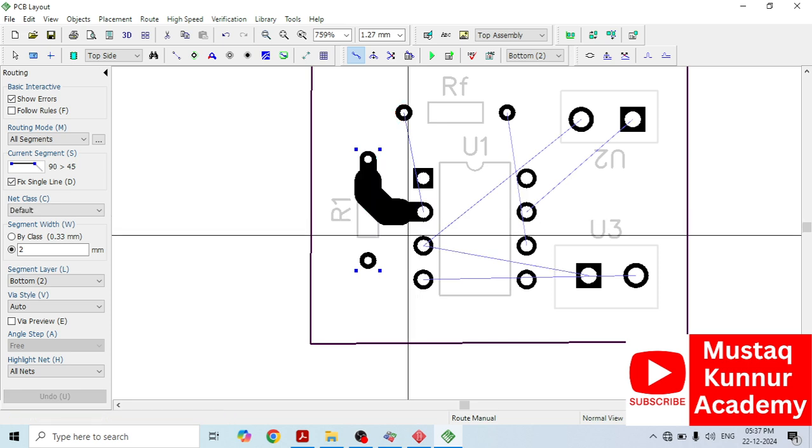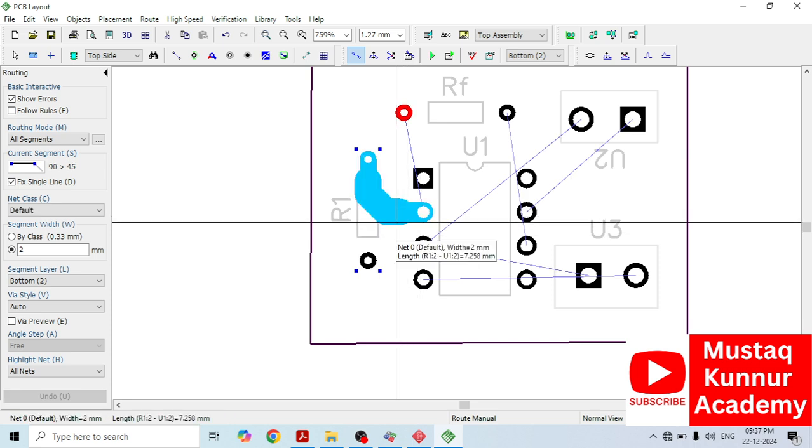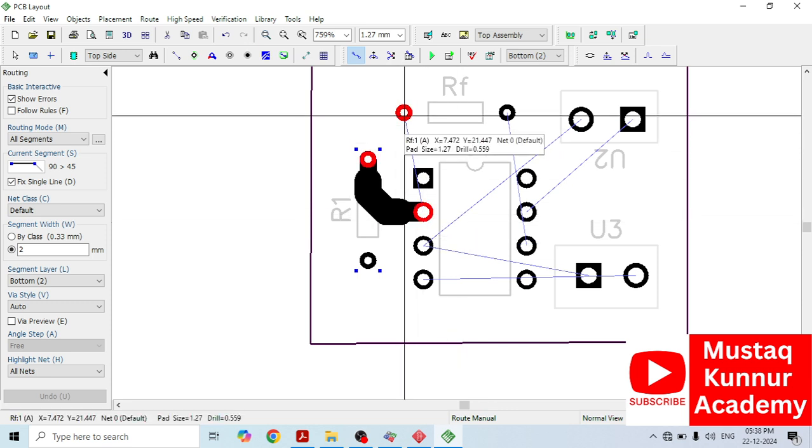The one thing you should observe here is that the track angle should be 45 degrees or between 90 and 45 degrees. It should not be 90 degrees. It should be less than 90 degrees, or we can say it should be 45 degrees. Now I will draw this here.